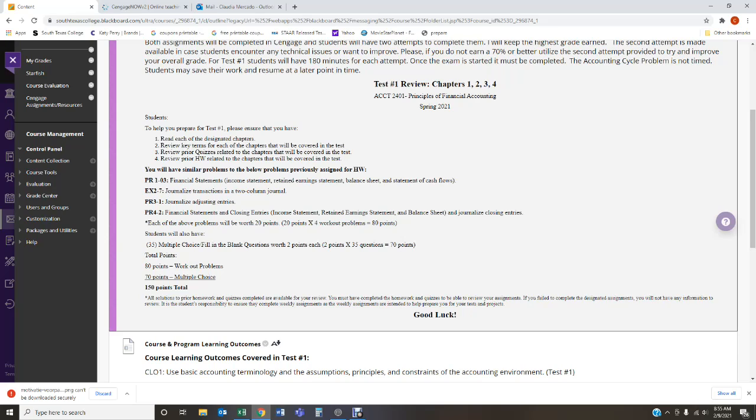So on your test, you're going to have a problem dealing with financial statements, how to prepare your income statement, retained earnings statement, balance sheet, and statement of cash flows. You're going to journalize a variety of transactions in a 2-column journal. You're going to journalize adjusting entries. You're going to prepare more financial statements and the closing entries, which includes the income statement, retained earnings statement, and the balance sheet, and journalizing closing entries. And then you're going to have 35 multiple choice fill in the blank questions.